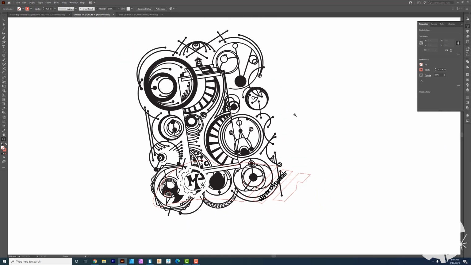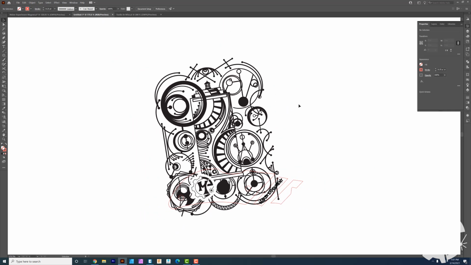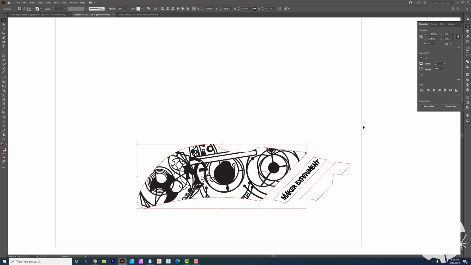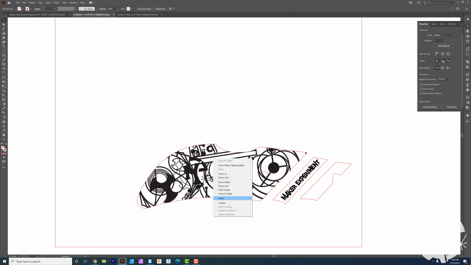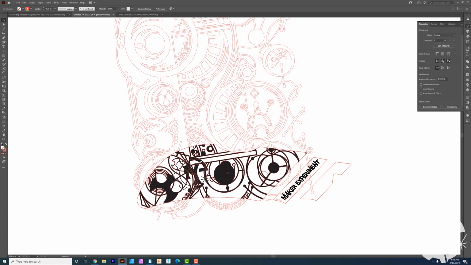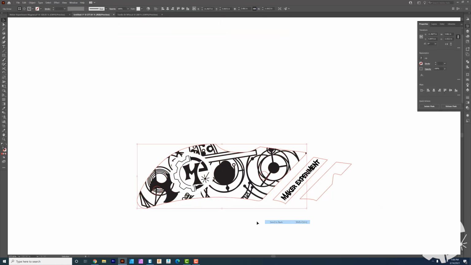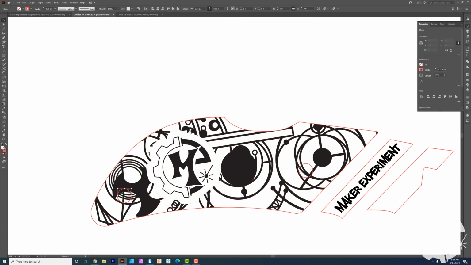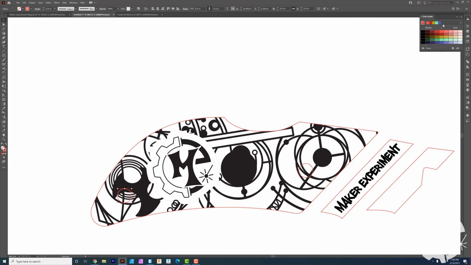So now I want to keep what's inside of here. So I'm going to, actually, there we go. Make it a clipping mask. I'm going to send this to the back. And I also want to make this so it doesn't engrave, like so, by making it white as well, and have something like that.